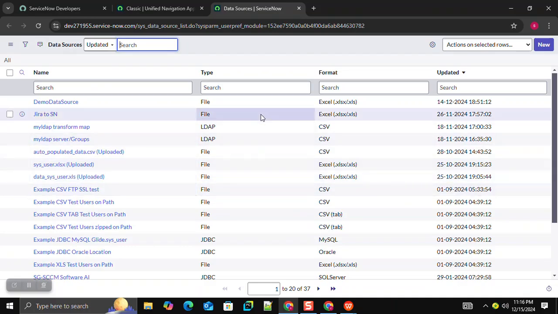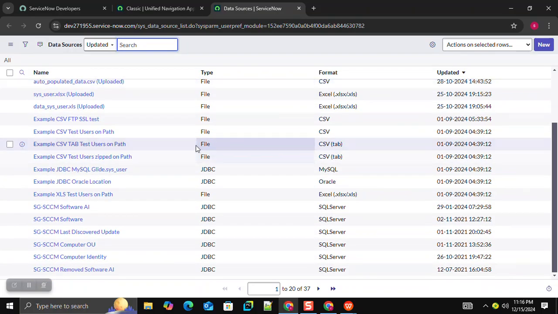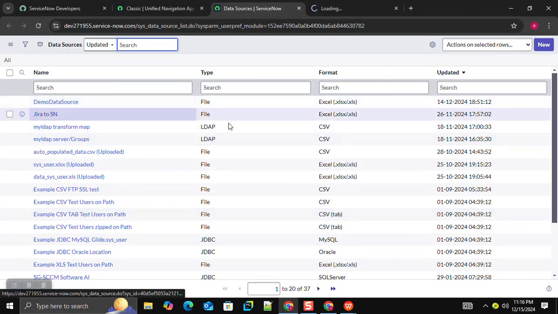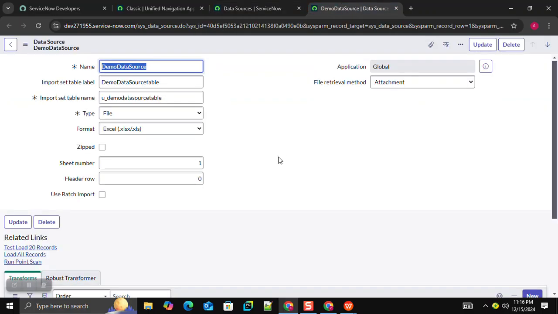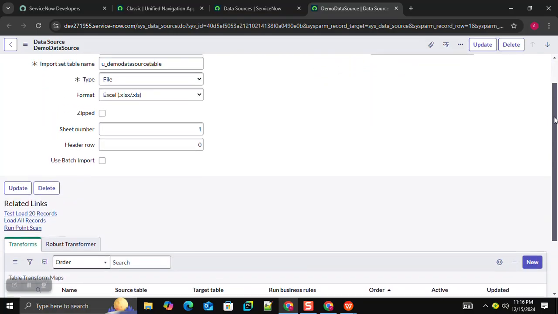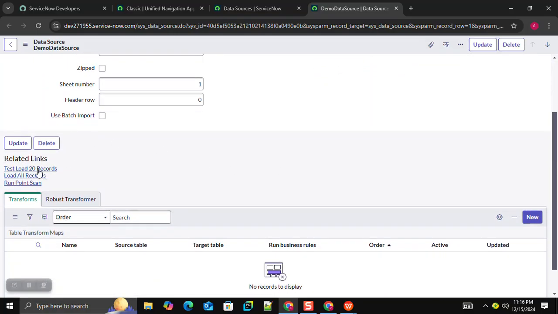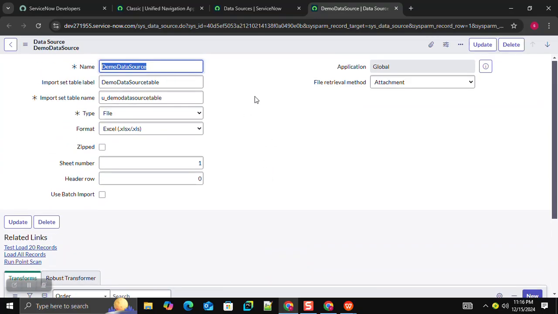Before looking at the demo data source, these are all the already created data files, the types of files. Let me open this first and explain how it is configured for all types of data sources. This one is already created. Once you save the record, it shows related links like test load 20 records, load all records, and run Point Scan. So once you save it, it is created with the related links.